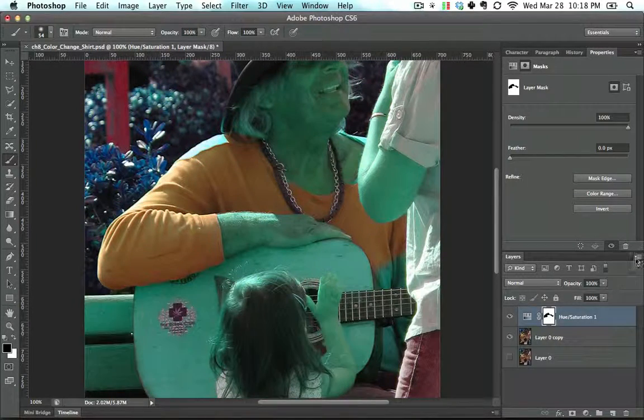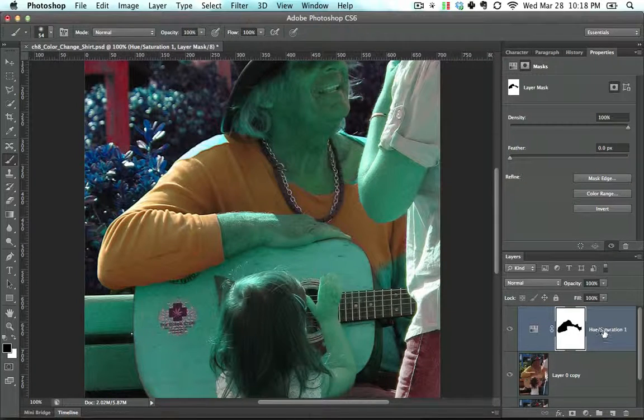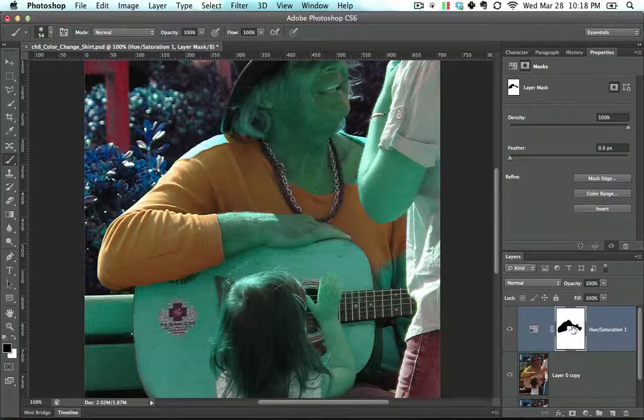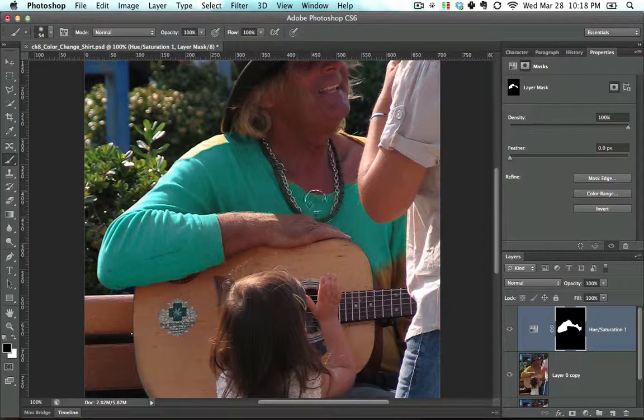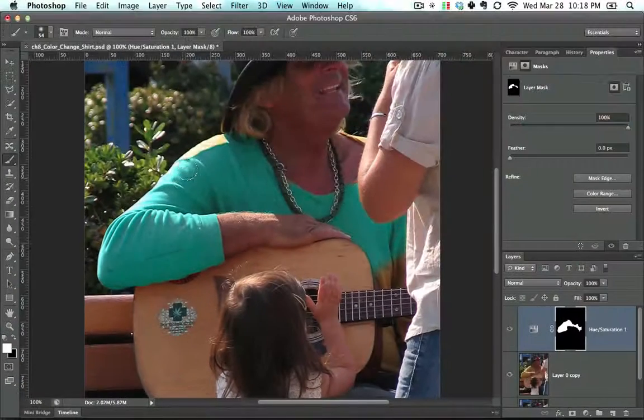Let me undo that, and let me actually make my layers a little bit bigger. Here we go. Okay, so now you can actually see what's happening. When I pressed invert, it made everything that was black white and everything that was white black, which is actually what we want right here. So all I need to do is use my paint tool, and I can actually paint on with white, undo that, or I can paint on with black. Whatever's the foreground color, paints it on in that color.